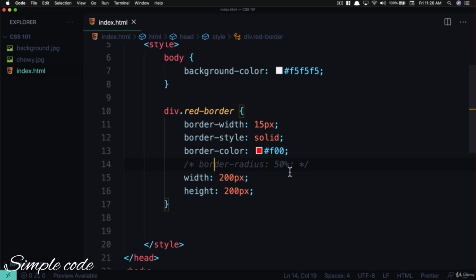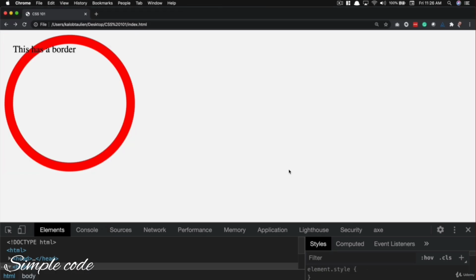Now, if I uncomment the border radius, we can see it's a perfect circle. So now there is a place and time for a border radius that is super obnoxious, like 50%.